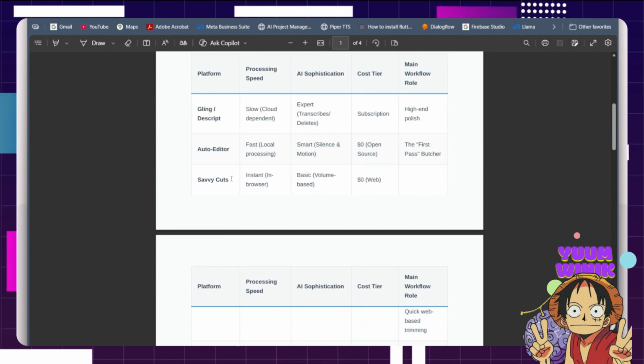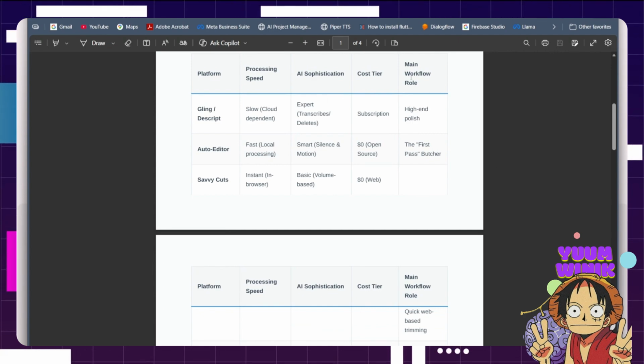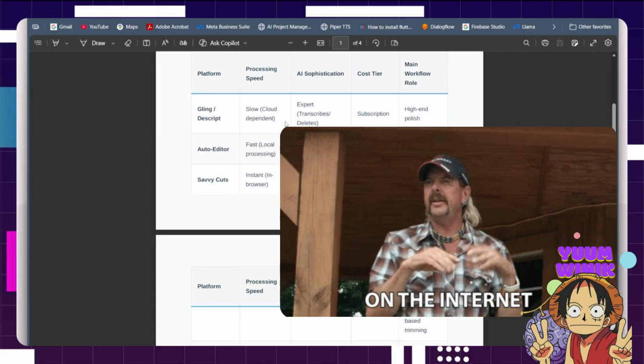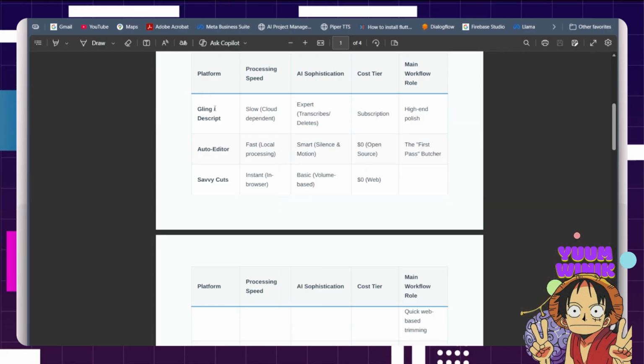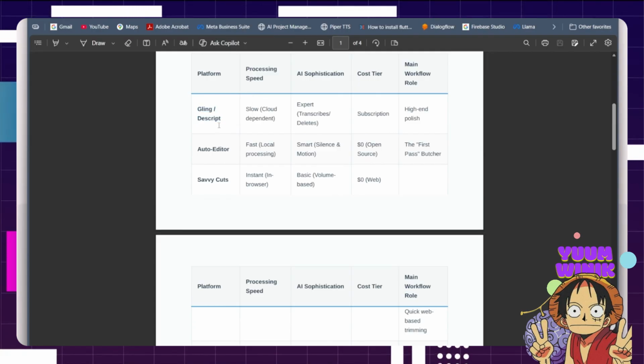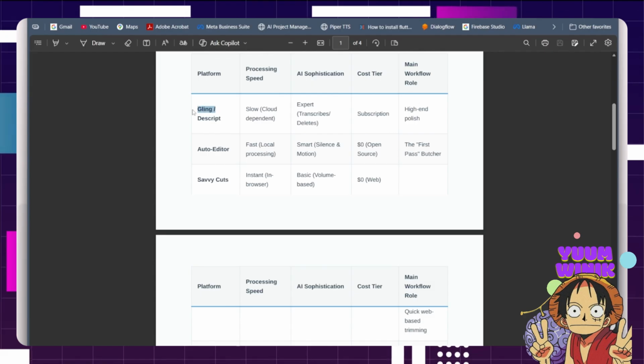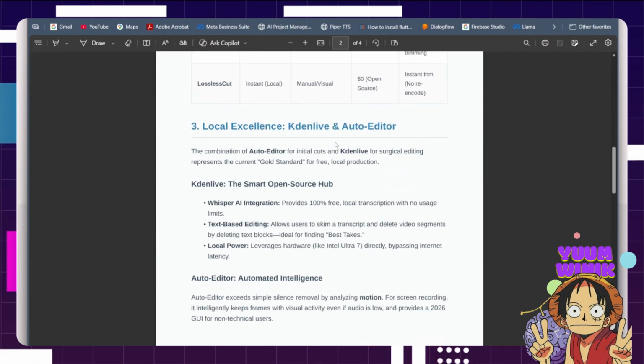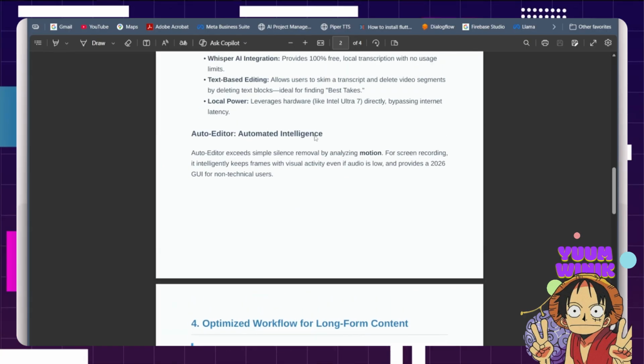There's also Savvy Cuts, which is a tool that works in the browser, so it doesn't send your video over to the cloud, as opposed to Gling or Descript. These ones normally send it over to the cloud. In my previous video, I tested out Gling, and for about a 30-minute long video, it took about an hour and a half to complete.